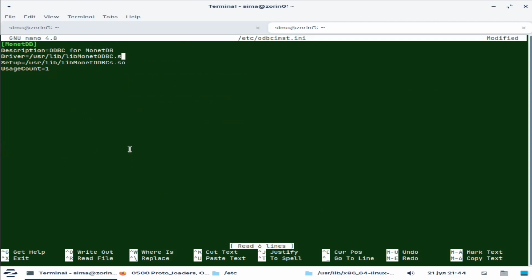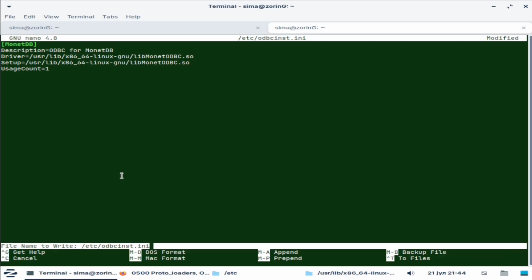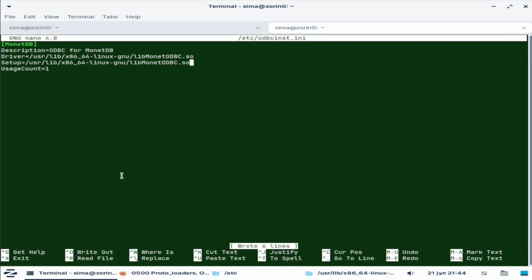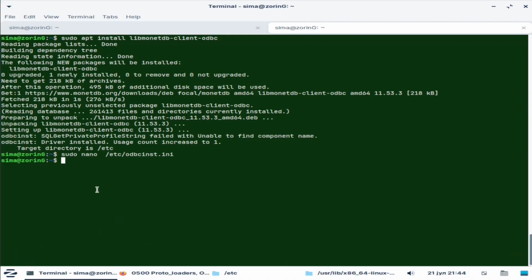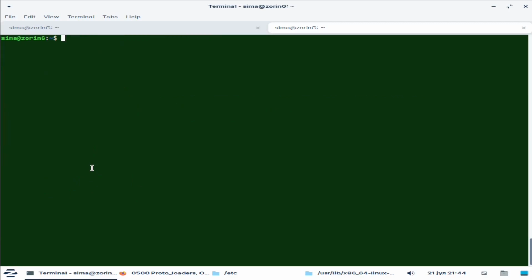Then I will delete this link here, and instead of it I will paste the correct link. So I will paste this. This is the correct link. I will also do that here below. Then I will type Ctrl O. I will say enter, and then I will type Ctrl X for exit. I will exit, and now our file is changed. I will now clear my screen. I will go back here.